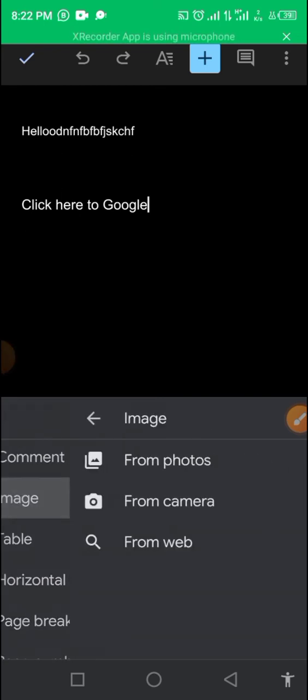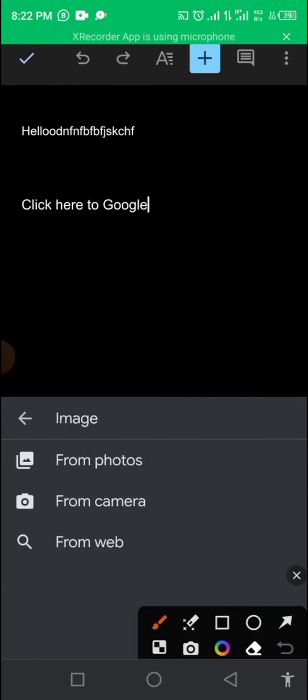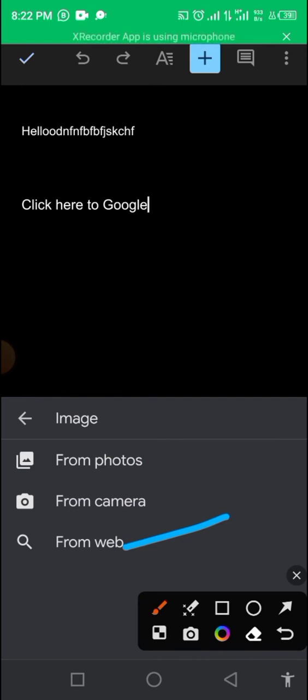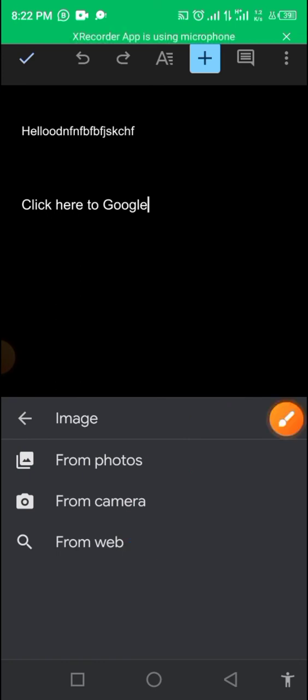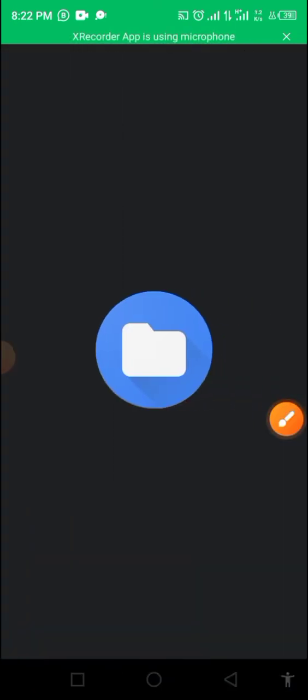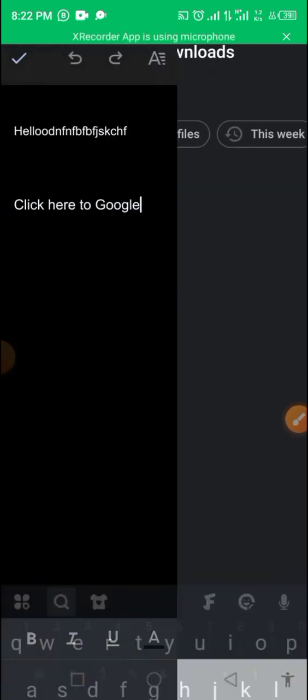So we're going to click on image, then add. From here we have from the web. You can search from the web, you can take a direct photo. Then over here we have from your phone. So I'm going to click from phone. To click that, let's just tap on it. It's going to open, then you pick one. So that's how to do that.